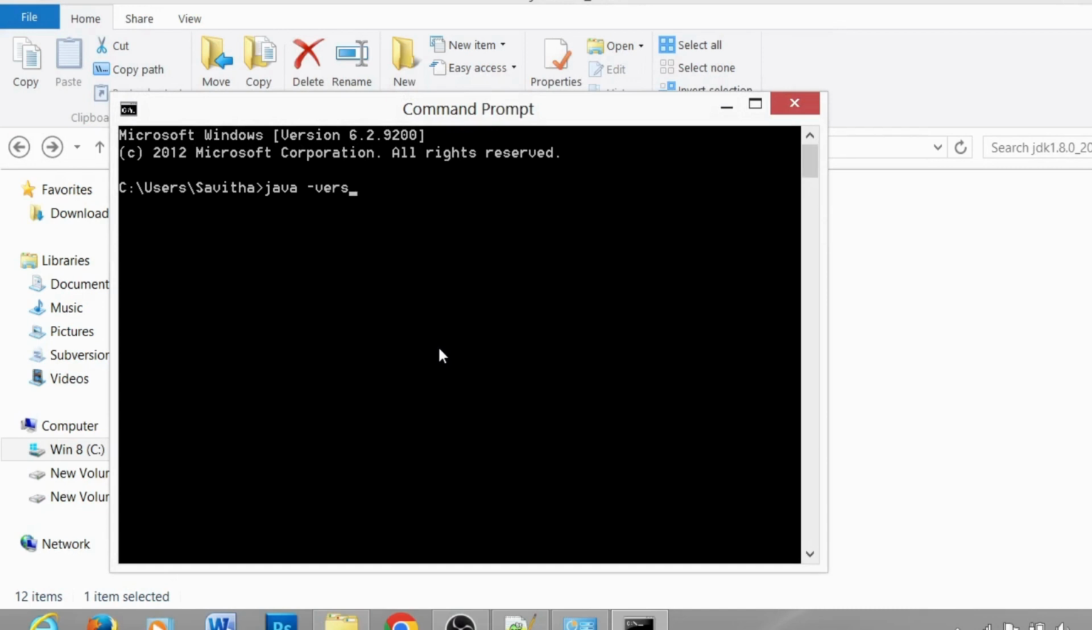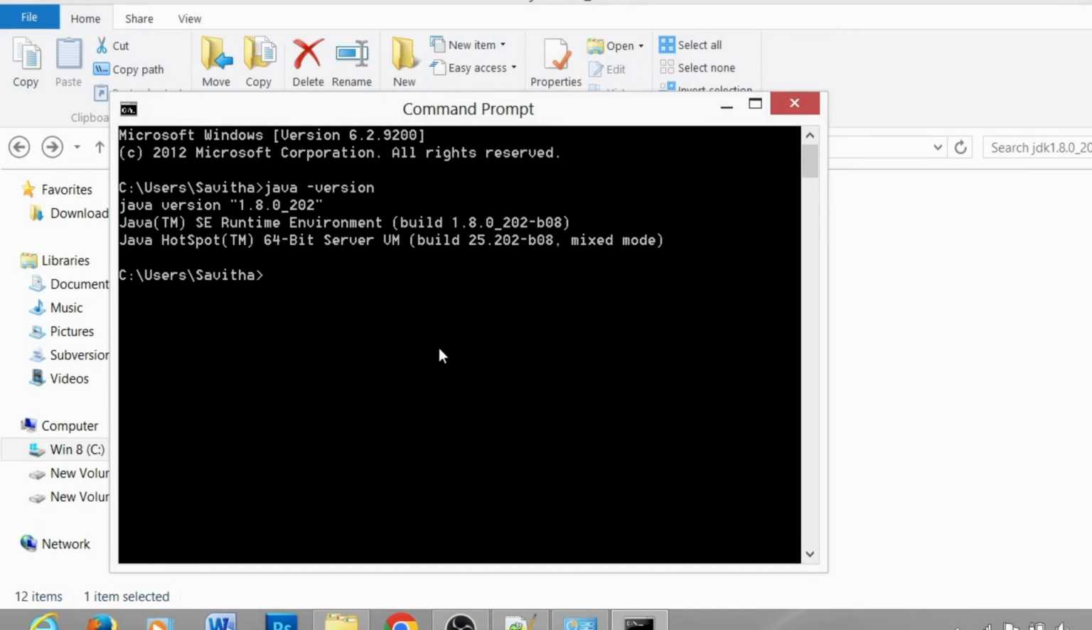Now I will go to the command prompt, and again we will run java -version. The version is Java 8, and I will check whether the path is set or not. Echo, you can just give %JAVA_HOME%. Click on this. You can see the path is set successfully.